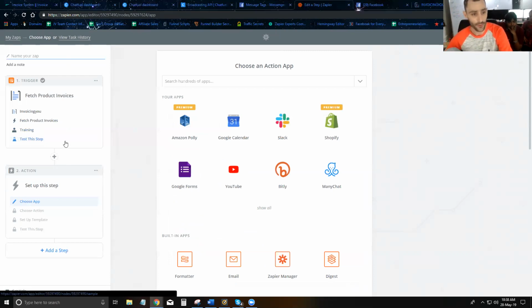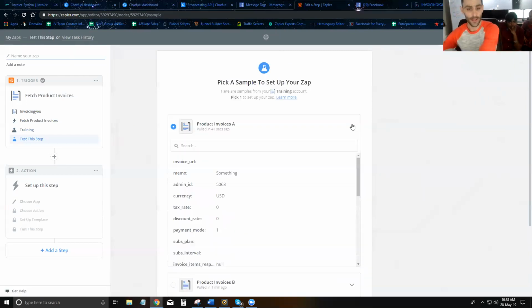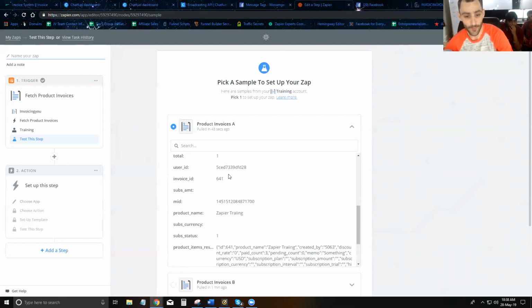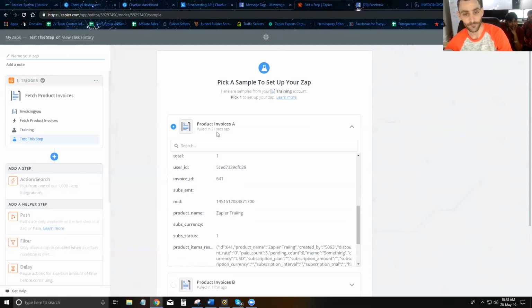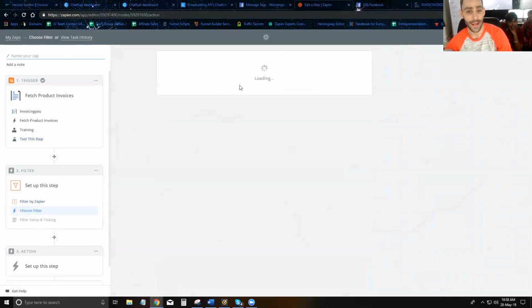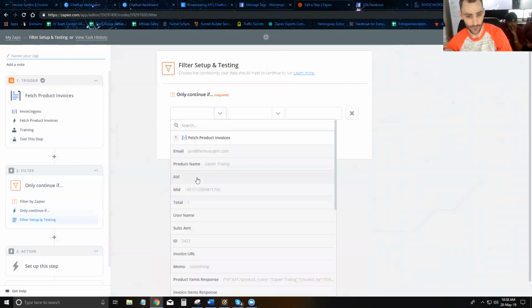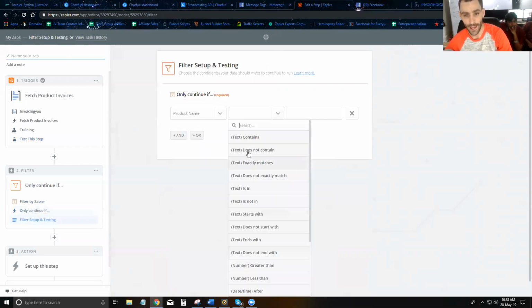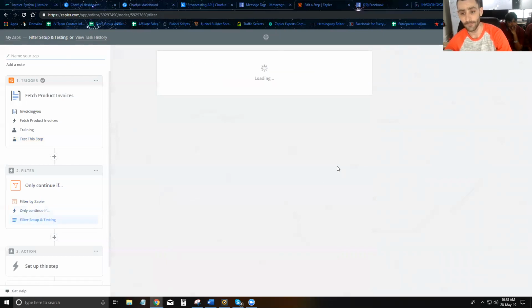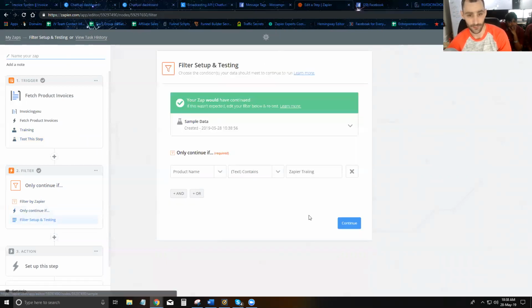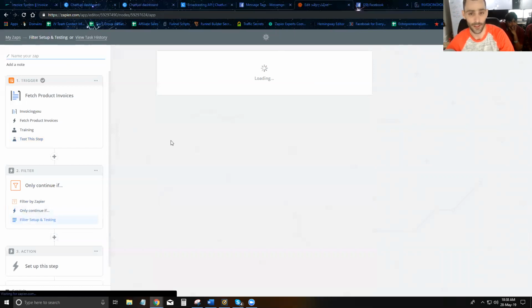So another thing that you can do, just so you know, is you can go in and filter by your memo, and you can filter by your product name. So I can add a filter in here, and on this filter I can say, only continue if the product name is actually Zapier Training. So if text contains Zapier Training, then only do I want to deliver the Zapier Training, because they bought the Zapier Training product.